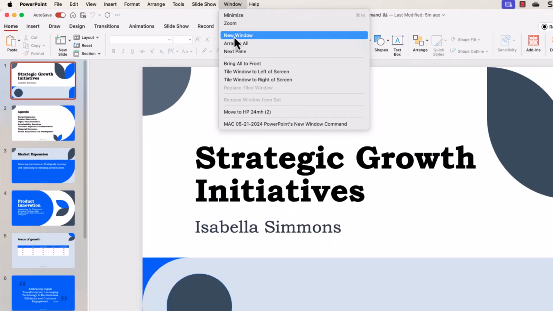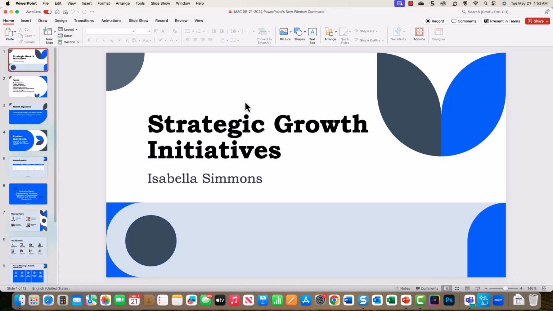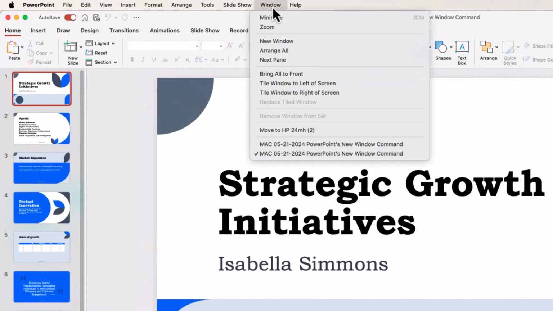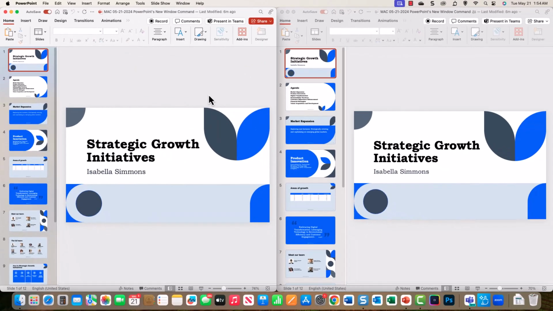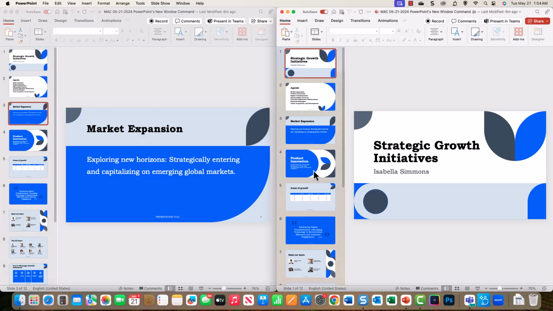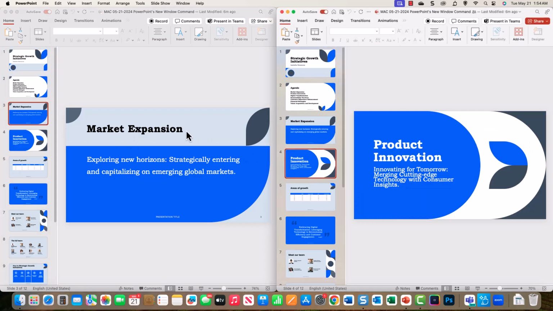Otherwise, this won't work. But then all you have to do is go up to the menu item Window and choose New Window. And this makes an exact copy of the same file. Then go back to Window and choose Arrange All. And now you see both windows side by side. Then you can select whichever slide you'd like to edit in each of the windows. And if you make a change to a slide in one window, it will automatically appear in the other window.